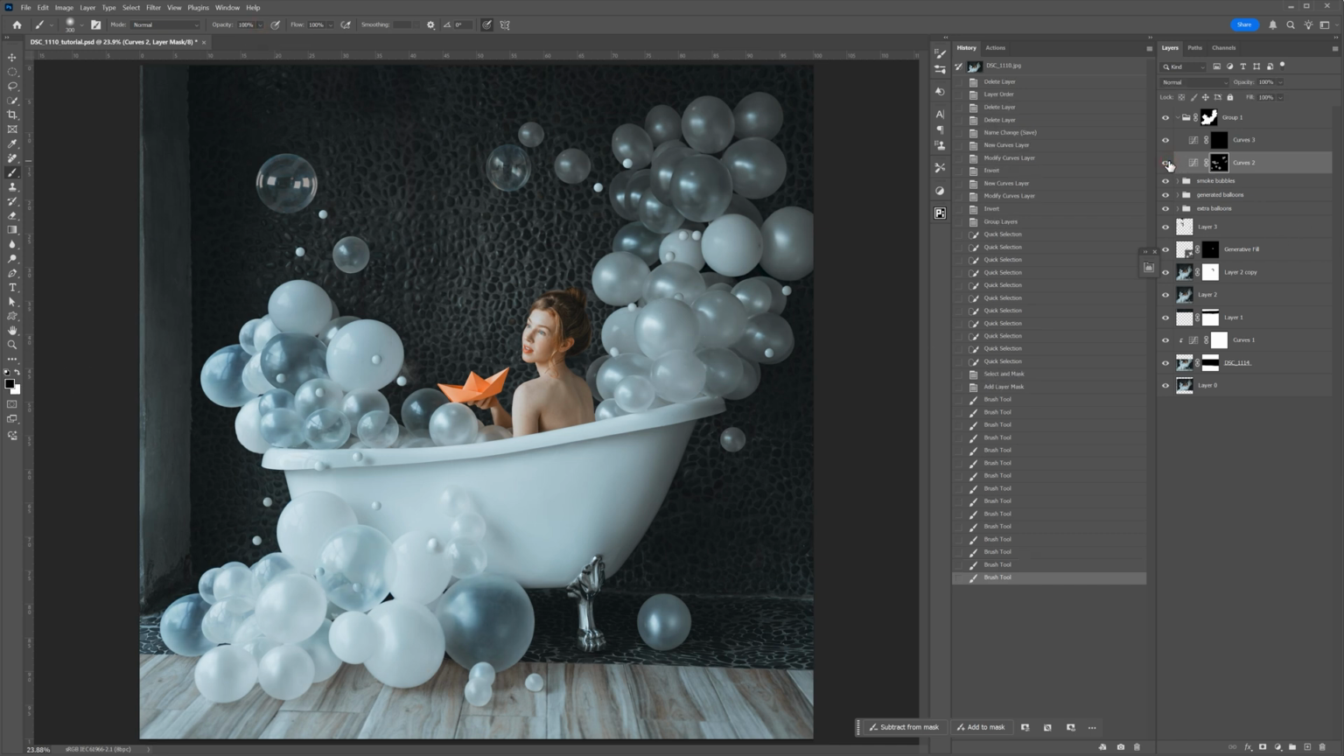Here's before and after. And the second curves adjustment layer is for the balloons that I want to be a bit more solid white. So I'm doing the same here, but with kind of like an opposite effect, making some of the balloons brighter and whiter. You can always increase the hardness of a brush. And let's see the before and after. And here's the before, the group adjustments, and after.